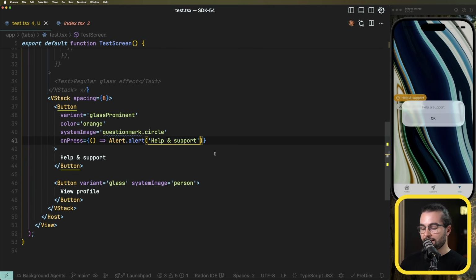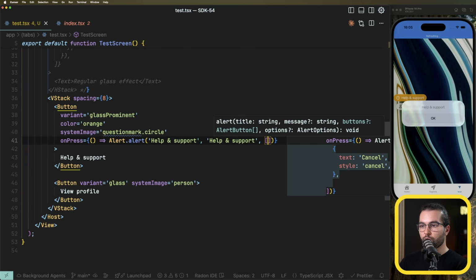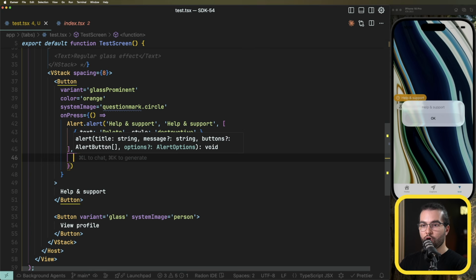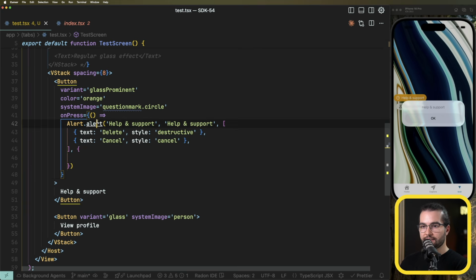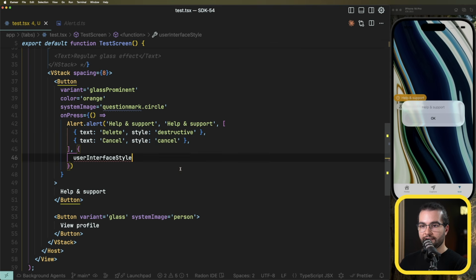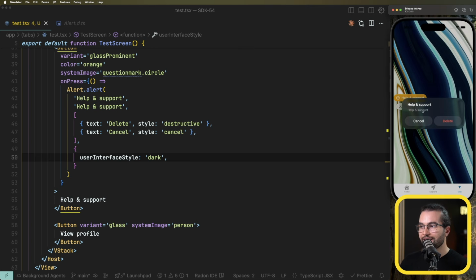You can adjust it and customize. For example, the next one is going to be the message. Then we can give a list of buttons. And after the list of buttons, we can also give here some options, such as, let me remember what the options are. I'm looking for the user interface. So for the user interface, I can choose dark. And now if I press on this alert, we get this updated native alert on iOS and also on Android if there are any updates.